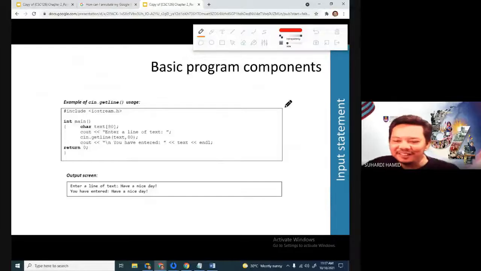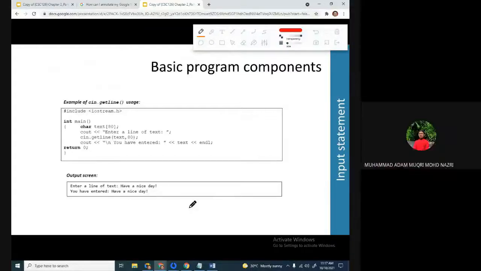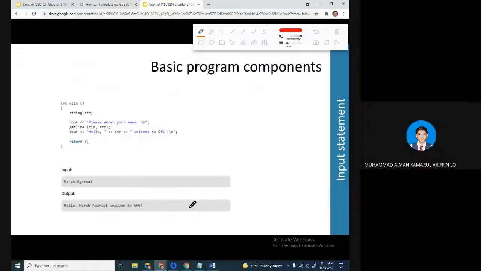Integer main, char text 80. cout, enter a line of text. cin.getline 80. cout, you have entered text, endl. Return 0. Enter a line of text. Have a nice day. You have entered have a nice day. So we've seen this one with name last week, didn't we? Yes, we did.